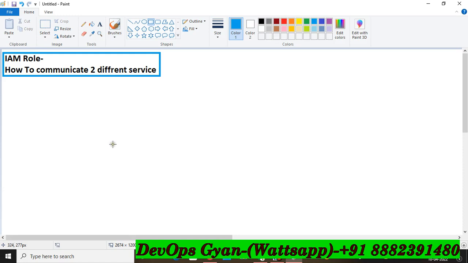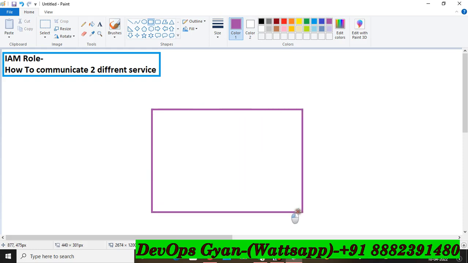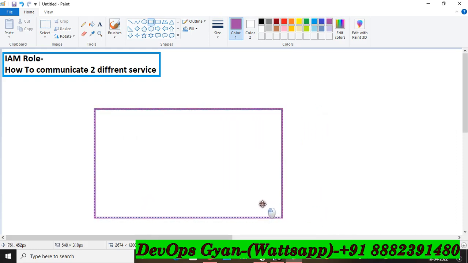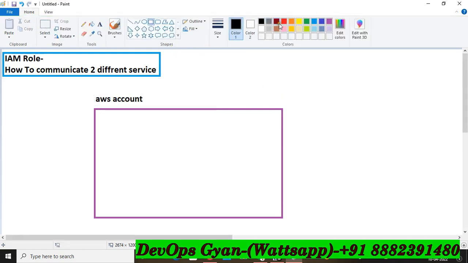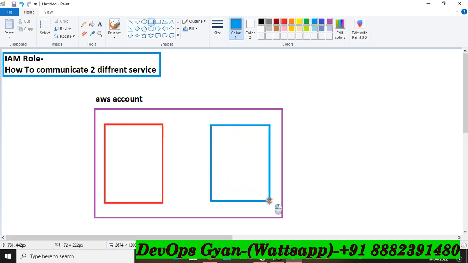So here I will discuss how to communicate between two different services in an AWS account. Just understand this: in your AWS account, two different services are running. One service is deployed here, and this is the EC2 service, and this is an S3 bucket. So how can you communicate between both services?